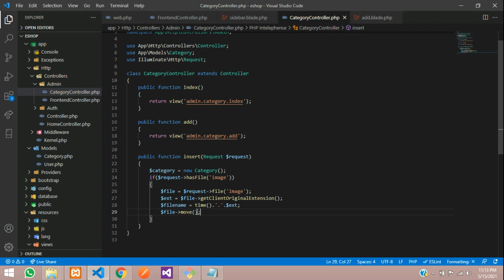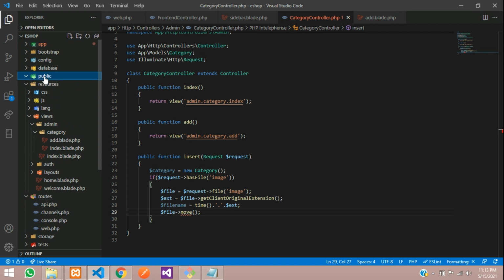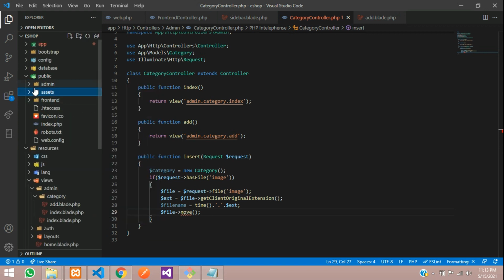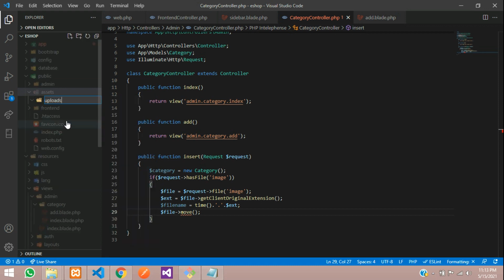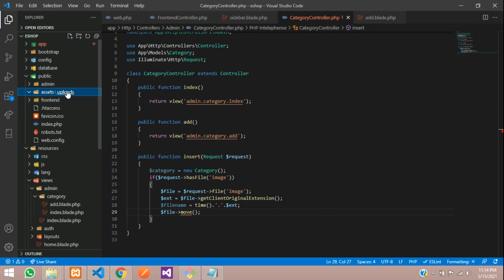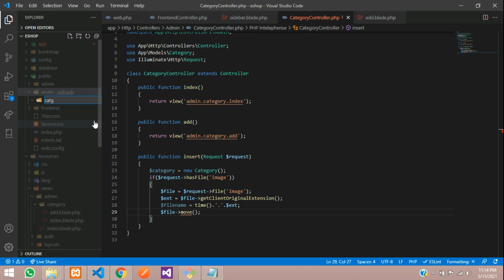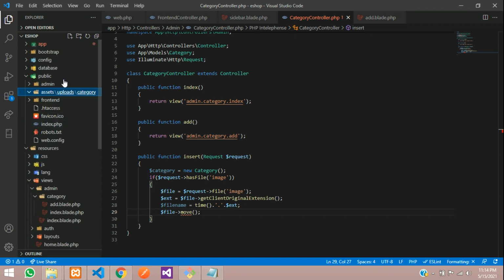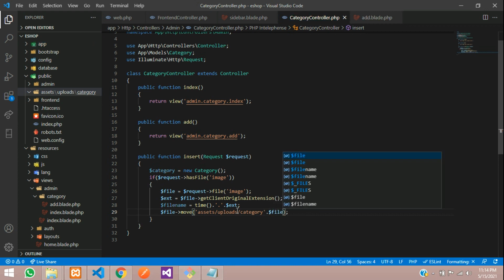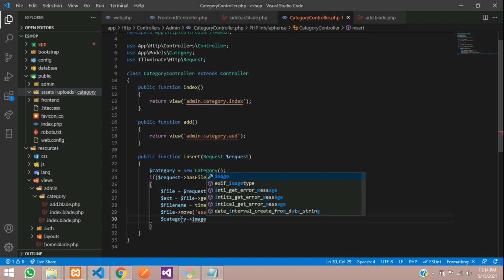So where we are going to keep our file? Inside public, new folder, say assets, and inside assets we'll create a new folder called uploads. Enter, and inside uploads we are going to create a folder called category. All the images of the category are going to be in this. So inside this we are going to upload, right? So we'll give the path over here. So say assets/uploads/category, file name over here, $filename. We will assign the value for the database to store it. So $category image column is equal to $filename. So the file name we are storing in the database.